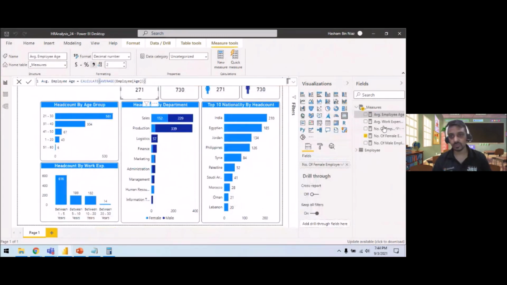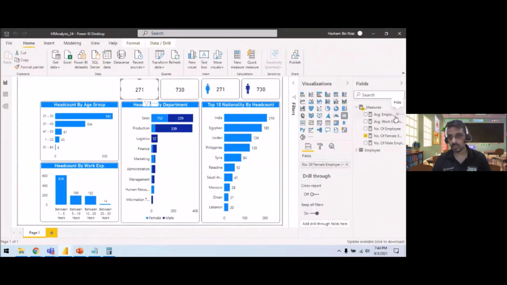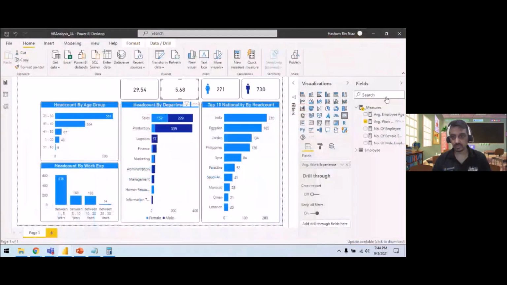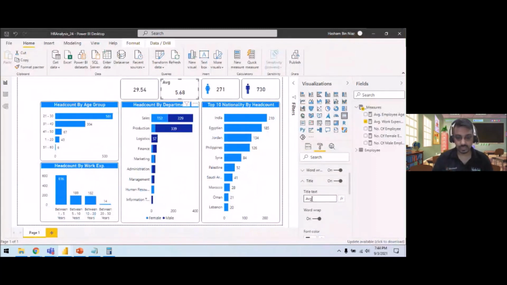So we have these two average measures here. I can place these two measures into, rather than this one, I can choose this employee average age, and I can say average employee work experience. So you can see that I have average employee age and average work experience. So I can just provide the title. So these two, I can turn on the title here, and the title could be average employee experience.